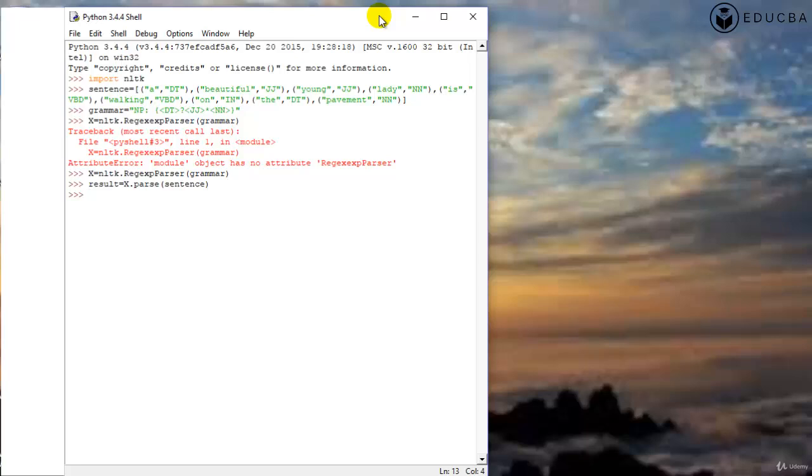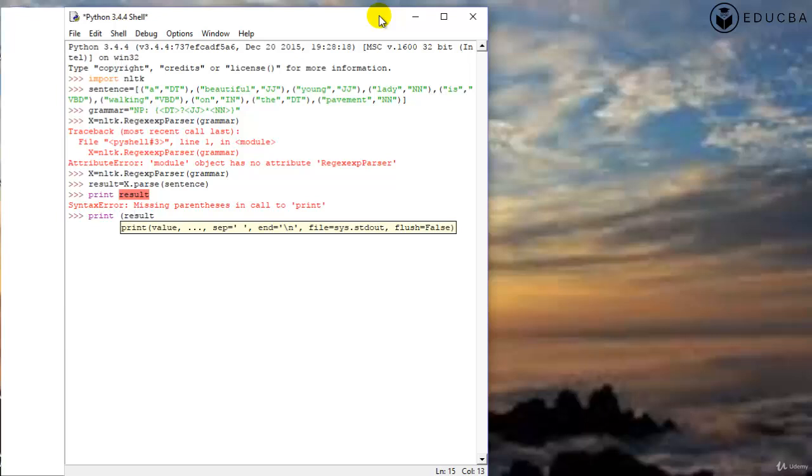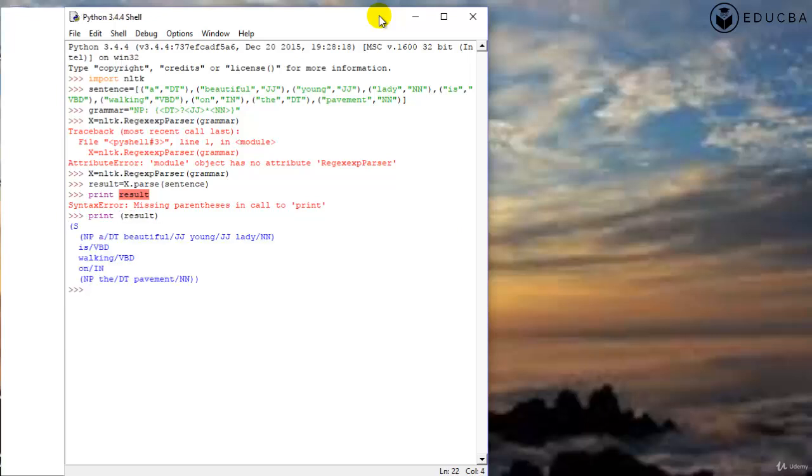Okay, now see what the result is. Just print this result. Okay, this is Python 3.4, so that's why you have to use your brackets. See, this is your result. In this we have S, which represents your simple sentence. Then you have a noun phrase, a beautiful young lady. This is a simple chunk which is actually representing this chunk.